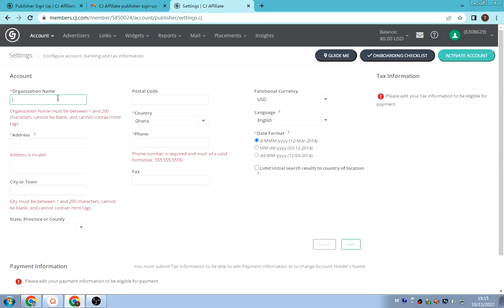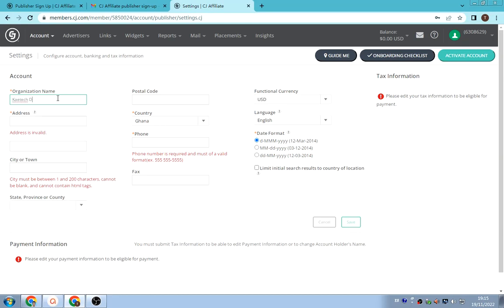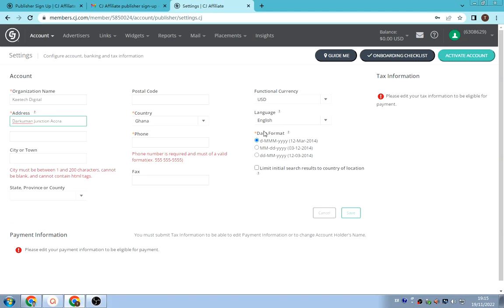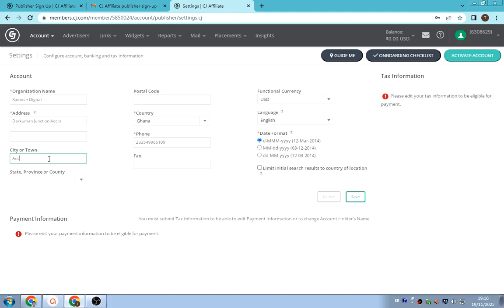So what is your organizational name? My organizational name is Kitech Digital. And then your address. Make sure that you enter a valid address. So let's say I'm going to say Accra, and then you enter your country and the language, and then your phone number. Make sure that you also enter the city or town, whatever it is. And if you have a fax, you enter it.